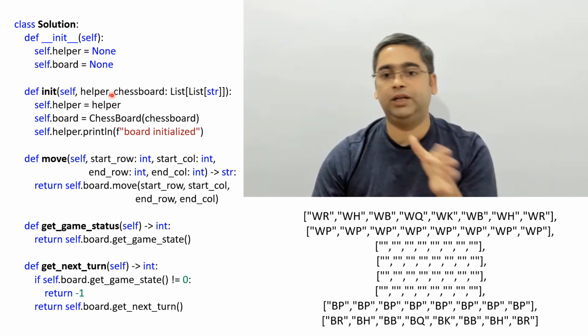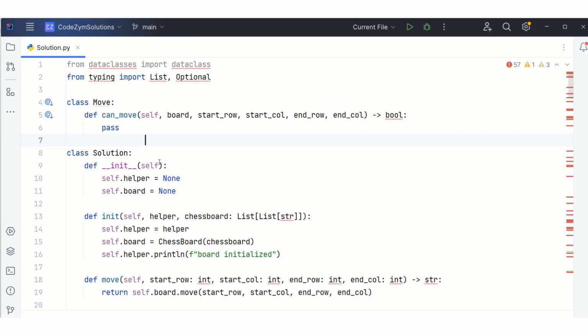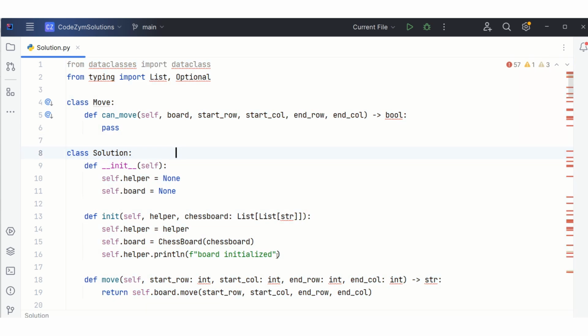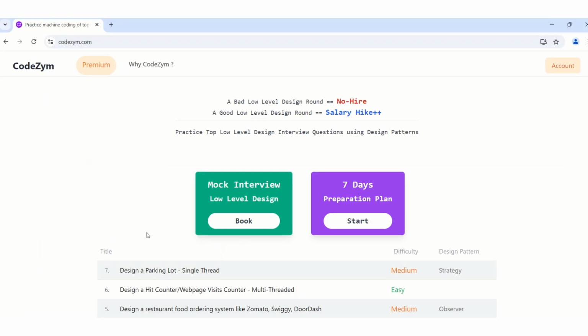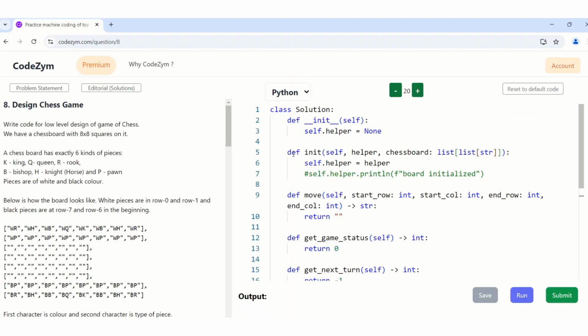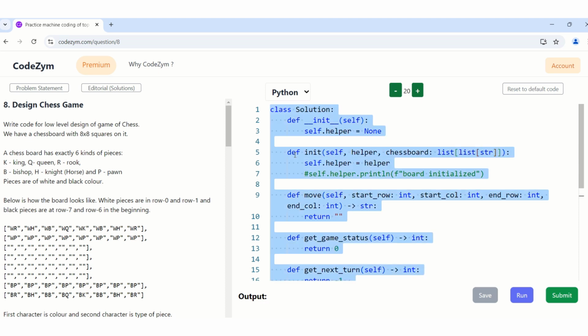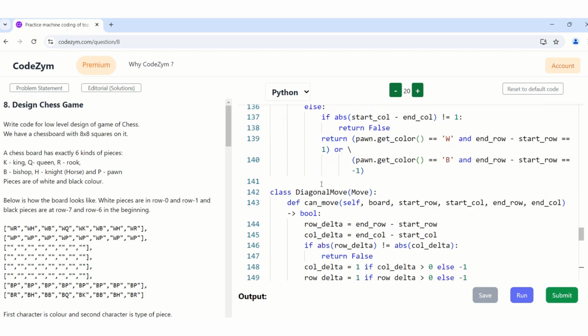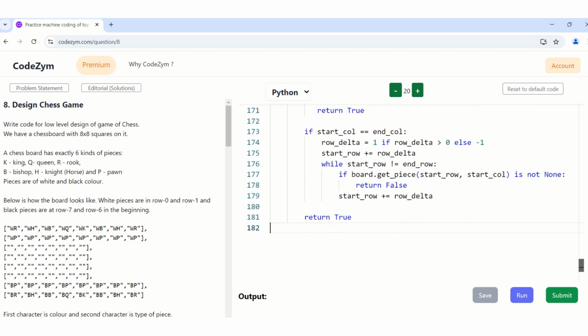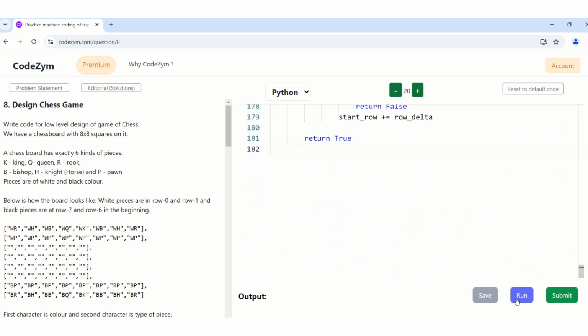So we have completed all the coding part. Our Python code is ready. Let's go test it. Now that we have completed our code, let's test this Python code on the CodeZym editor. Let's copy it, and we are doing question number 8, game of chess, and let's paste it here. So yes, all of our code is here. Now let's run tests on it.